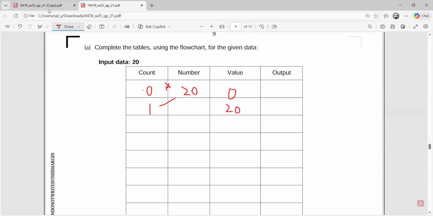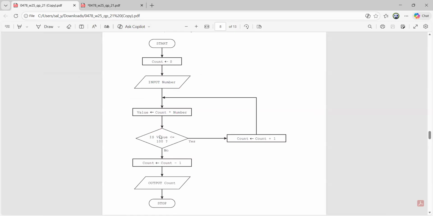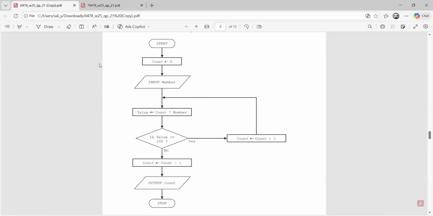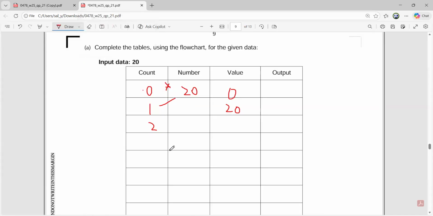Then in this manner, we'll continue. Is value less than or equal to 100? Again, the condition is true, so the value of count will be increased by 1. It will become 2 here. Then it will be multiplied. The number value remains the same. So it will be value equals count into number, and the same process will be repeated. Now the value of count is 2 and the value of number is still the same. So 2 into 20 will be 40 here.